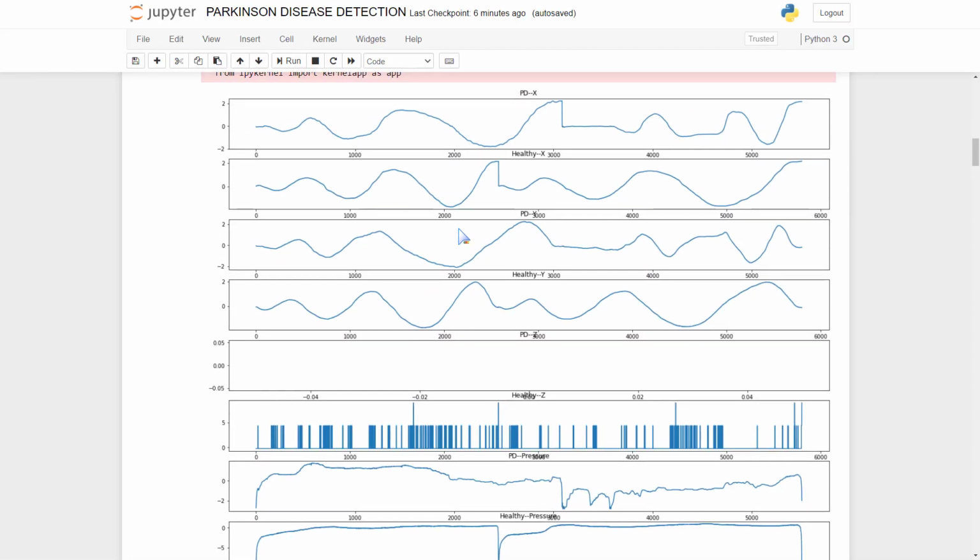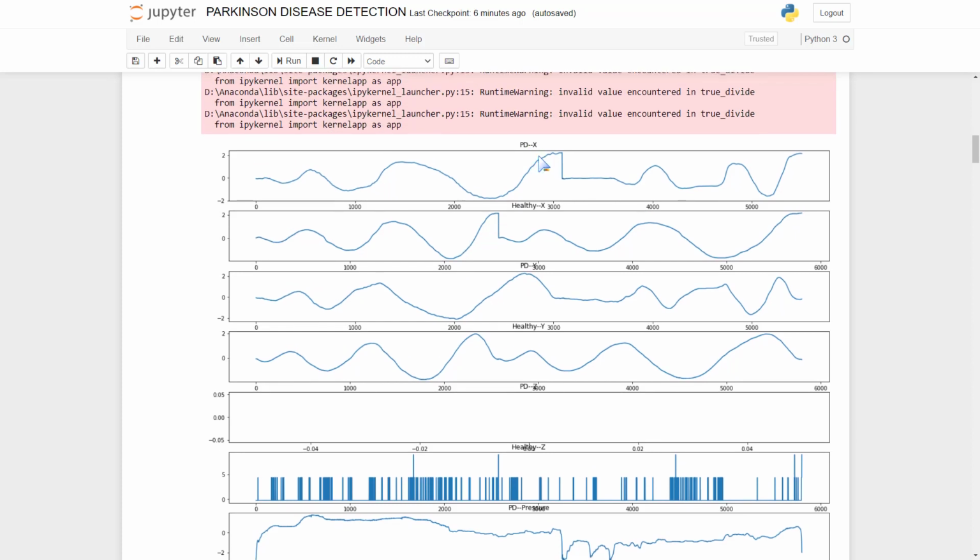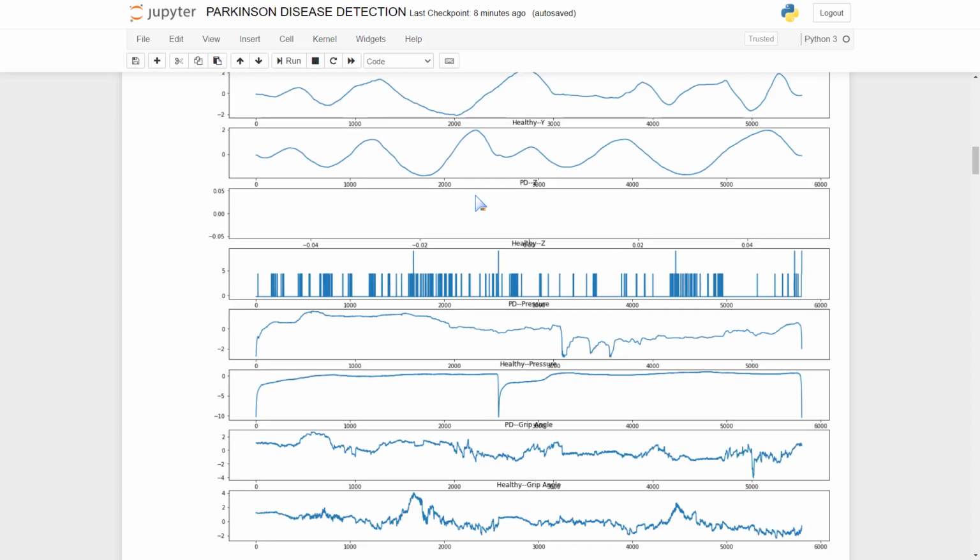And as you may have noticed, for the X values, that of the healthy patient appears smoother compared to that of the person with the Parkinson's disease. And then for the Z values, with the PD we actually have no value right here because the PDs are all zeros. And so when we normalize that, we get this empty plot right here. While for the healthy patient, we have this different type of Z plot.